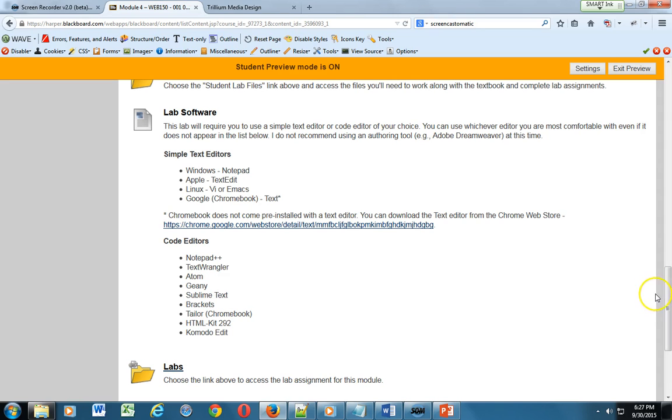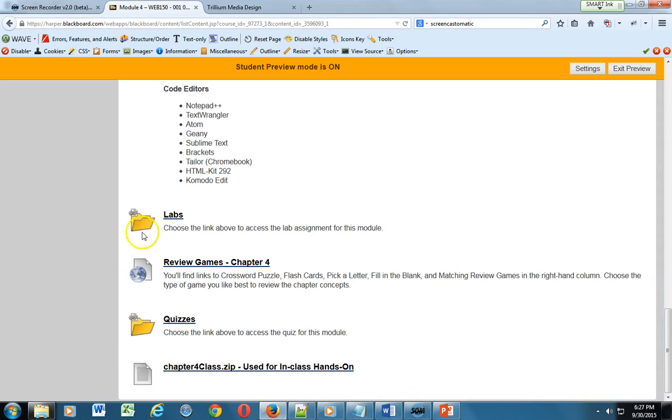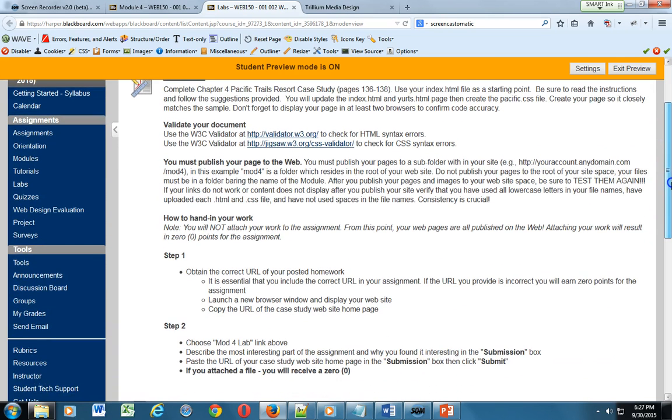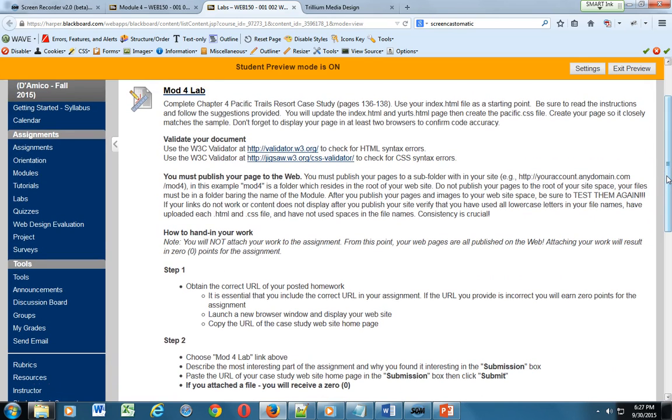All right, fantastic. Your second assignment is the lab. So let's take a look at what you have to do here. We're continuing our quest to complete the Pacific Trails Resort case study. And in this case, we're going to be adding one more page. So you currently have index.html, yurts.html, and you'll now be adding a new file called pacific.css. It has a different extension than what we're used to having, right? This is our CSS file.